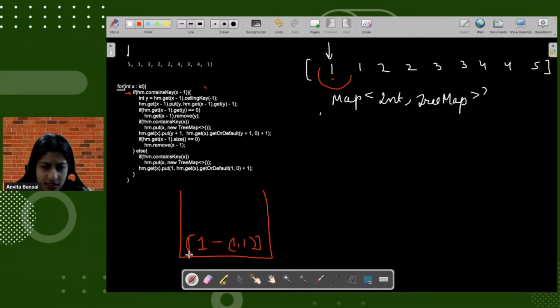Fine, this is the first thing that has been added to your map. So hm dot get x dot get or default, whatever value was there, you add 1 to it. So there was nothing, so 1 against this 1 has been added. Okay, so this is your first. Next come to this iteration. When I commit this iteration, I ask if 0 is present. 0 is not present. Then I go to the else part. If hm does not contain this key, then you are doing these things, but it already contains. So I go to the next iteration.